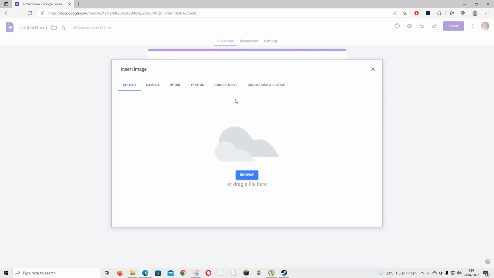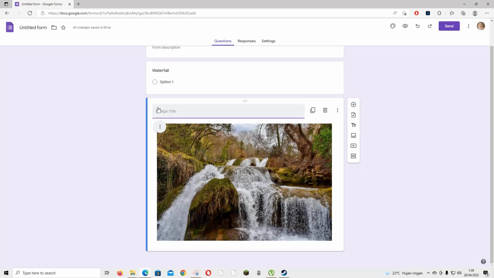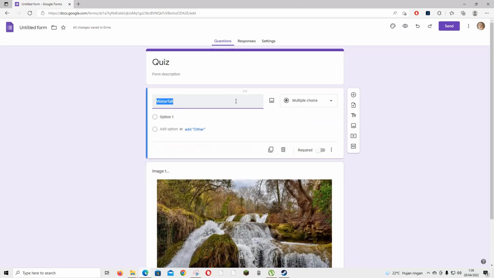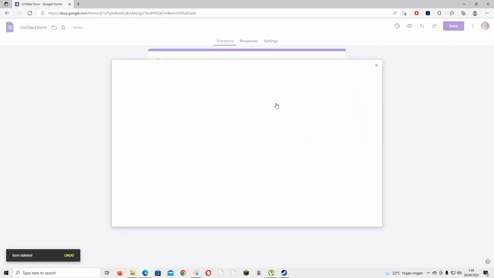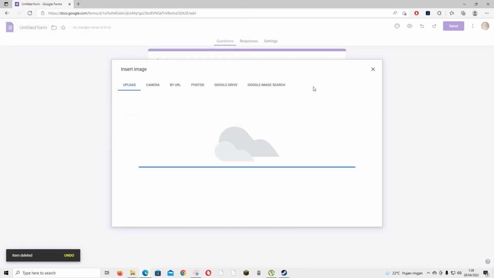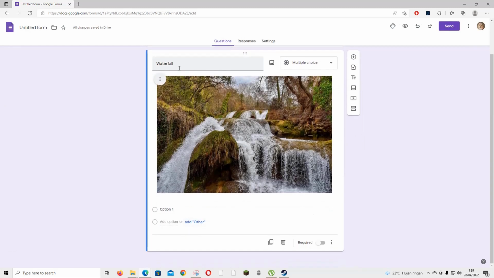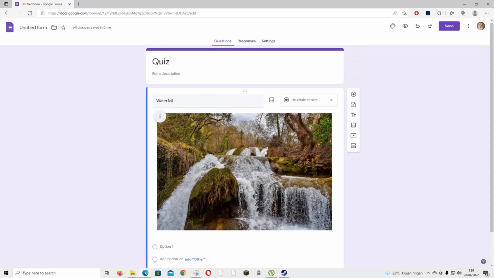So add an image, and I'm just going to press upload and press browse and choose this and just wait for it to load. Oh, I think I need to do it here, sorry. Need to put it there, so press that image button, and then it'll be in this question. For instance, where is this waterfall? I mean, of course nobody's gonna find that out, but that's just an example.